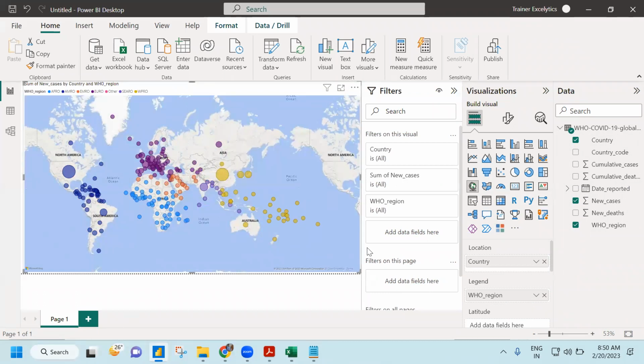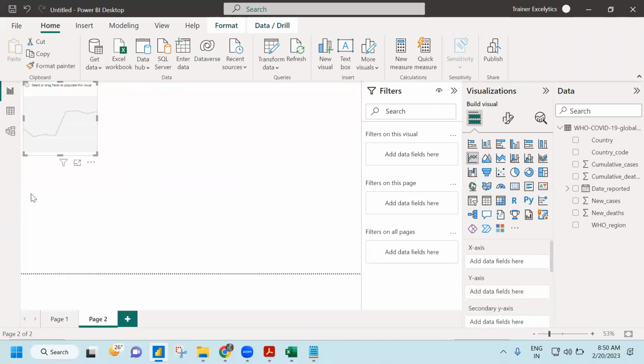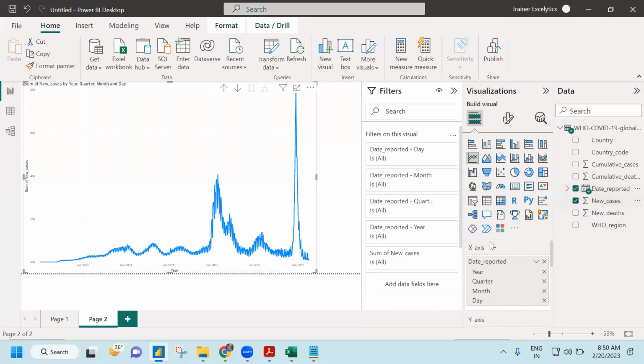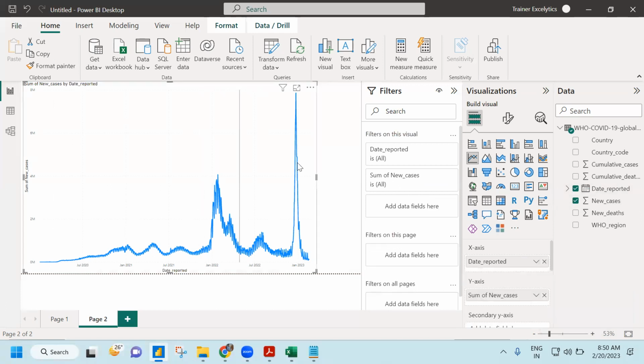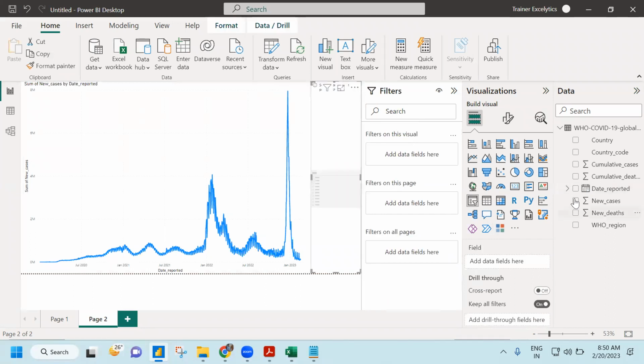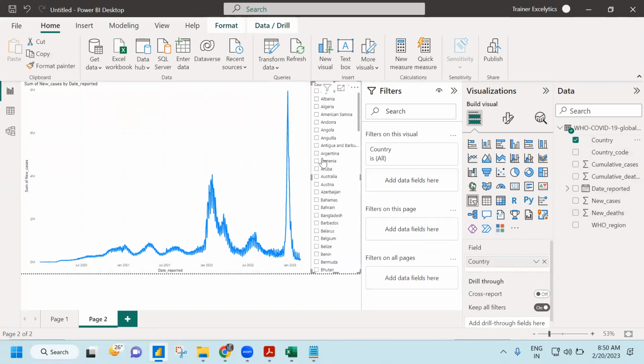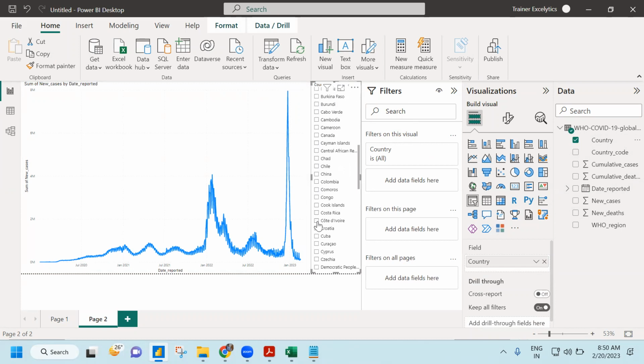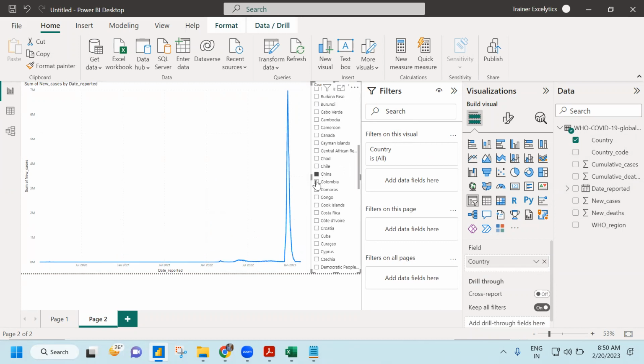You can also create a line chart. You want to show the date reported and the total cases reported. We'll see what is date hierarchy and date reported. See, something went wrong here. Too many numbers. That could be from China, if I'm not wrong. If I select China, see, so many cases reported.